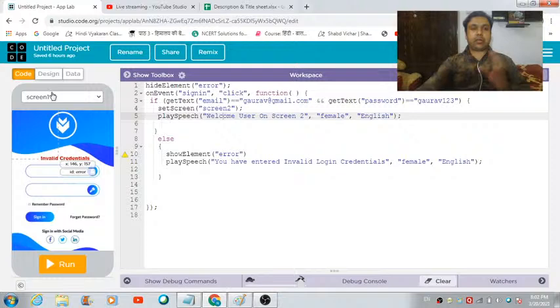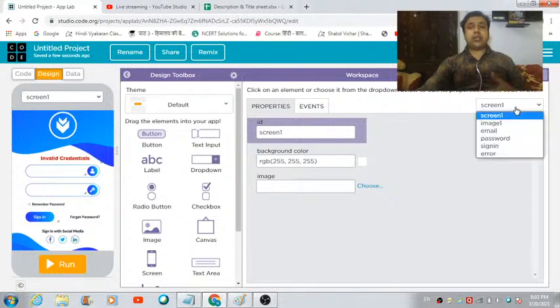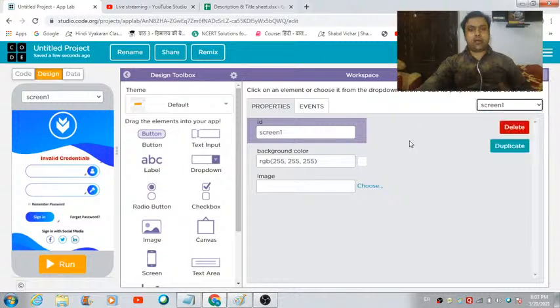For that, the best way is to come on this design panel and create a duplicate of this sign-in screen that you're seeing right now. How can you create a duplicate of a particular screen you have in the app lab? The best way is to come over here in this drop down, and after that select the screen you want to create a duplicate of. I am going to select this screen 1 from here. So this screen 1 is active right now.